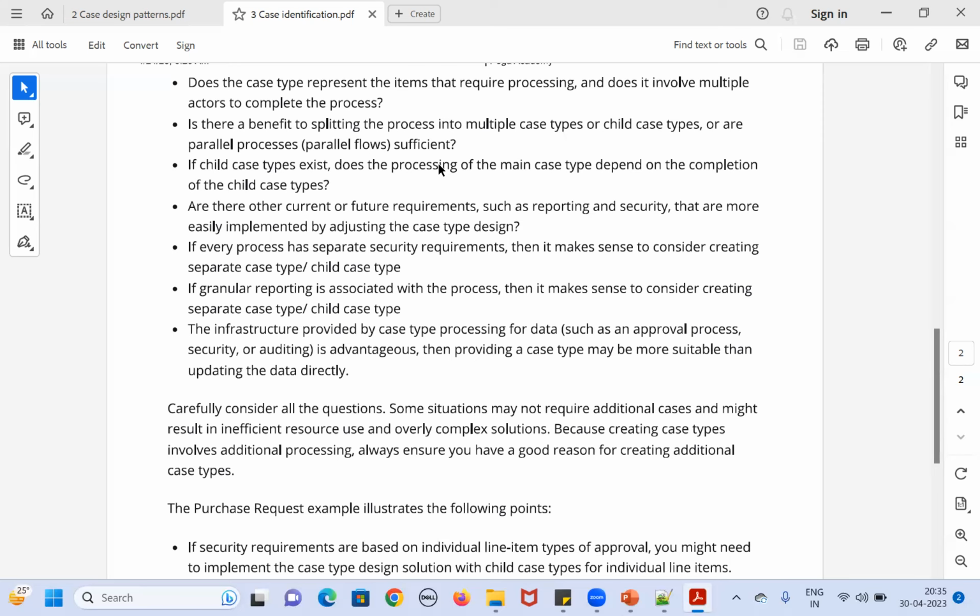So if every process has a separate security requirement, then it makes sense to consider creating a separate case type and child case type. That's what I said, right? If they have very specific security requirements based on their processes, then creating a child process or subprocess is probably not the better option. Maybe creating a child case is a better option because that will give you more control over the security. But you will have to evaluate that security requirement. Maybe those are easily implemented in the same case.